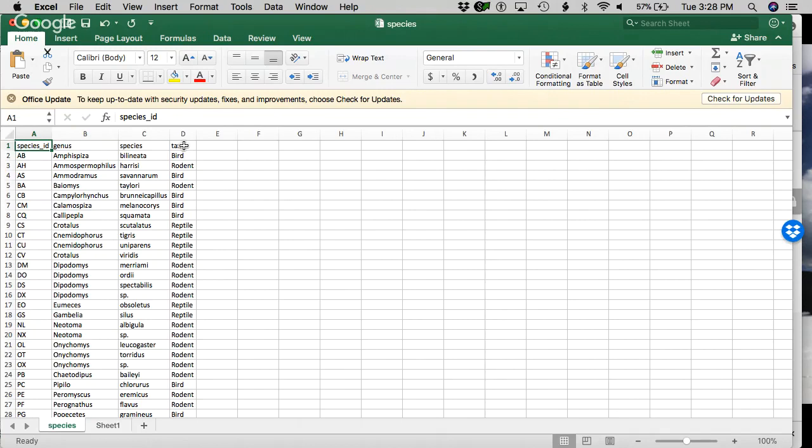Raw data stays raw. You want your data ultimately in a tidy format, one observation per row, one variable per column, and then keep track of the changes that you make.